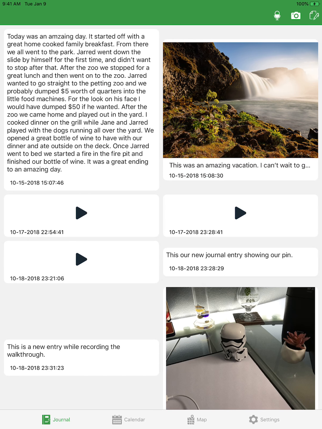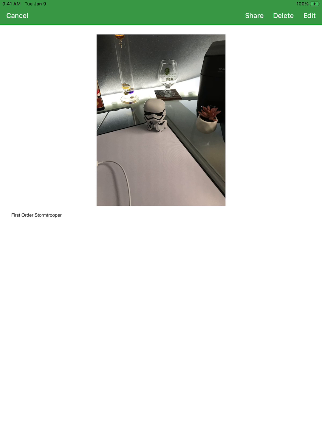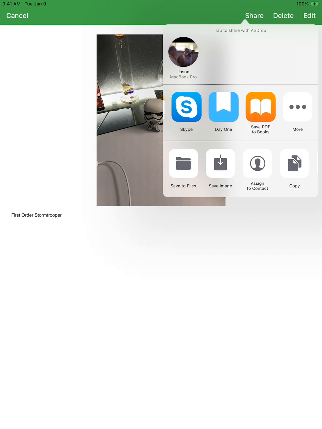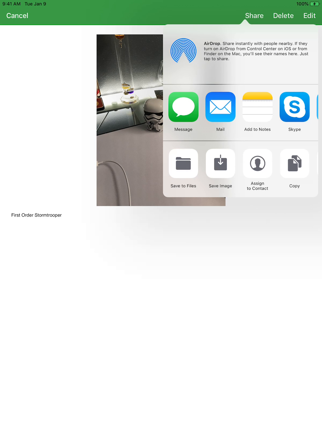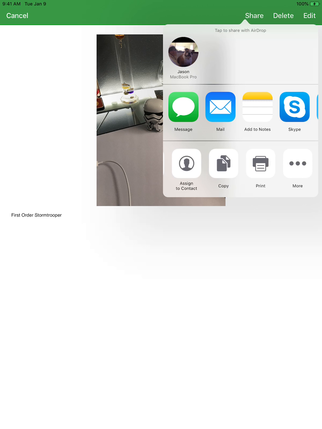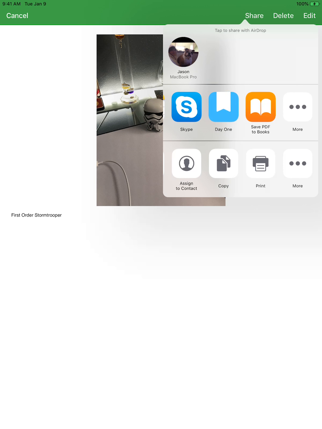And then sharing will also use what other apps you have installed. Like with this, I can share to Dropbox, Day One. I can save to my files. I can pretty much save this how I want. I could print it out if I wanted to. I can save a PDF in Books. So it will let me save a PDF copy and everything now as well.